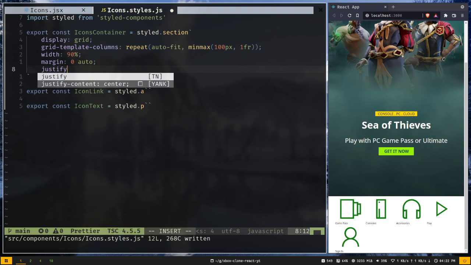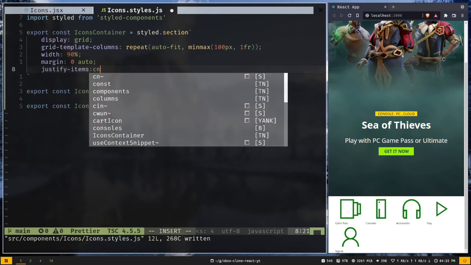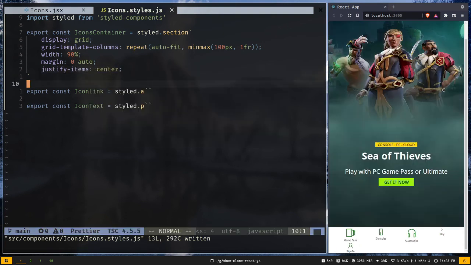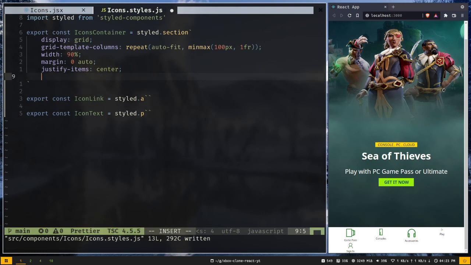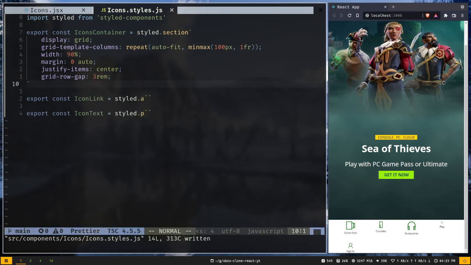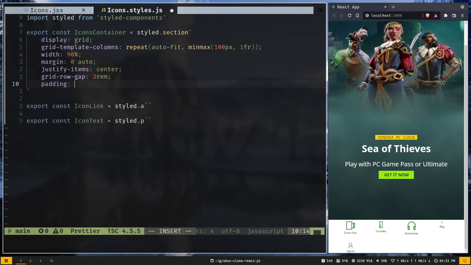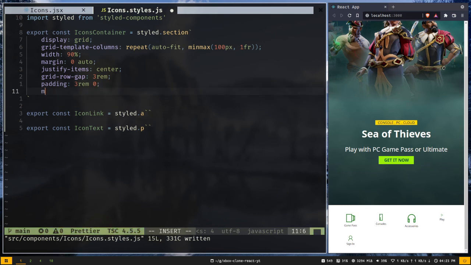Justify items to center. And I want gap on each of the row, so grid row gap of 1 rem, sorry, not 1 rem, 3 rem. Then I want padding of 3 rem for top and bottom and 0 for left and right, and max width of 90 rem. Now let's style the icon link. Let's also make it display grid.